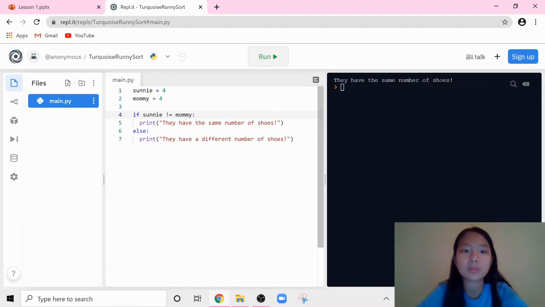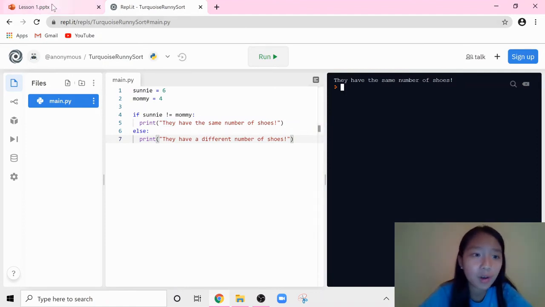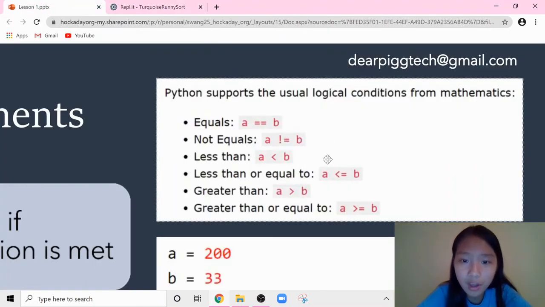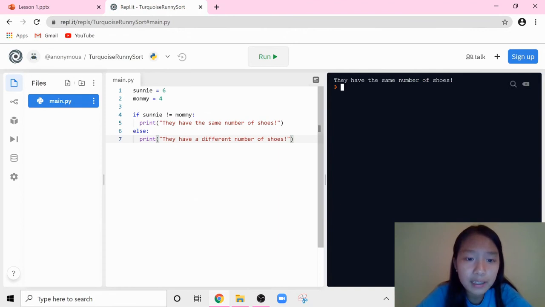And then now we can try this. If Sunny is not equal to Mommy, and then we can change mine to 6, and then we'll run it again. And this time it says, uh-oh, they have the same number of shoes. Live troubleshooting session, guys. They definitely do not have the same number of shoes. A is not equal to B. If Sunny is not equal to Mommy, print they have the same number of shoes. Oh yes, never mind. Guys, my mistake, but we told it if my value is not equal to the value for my mom, then we should print they have the same number of shoes. And in this case, these two are not equal. So we can switch this around a bit.